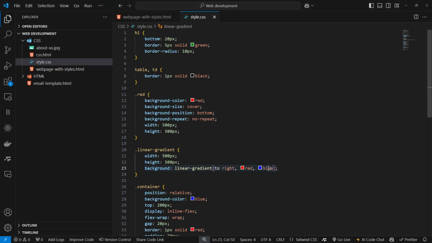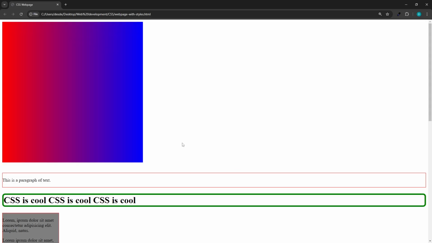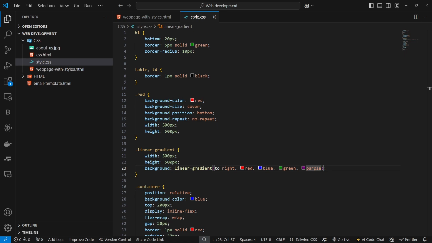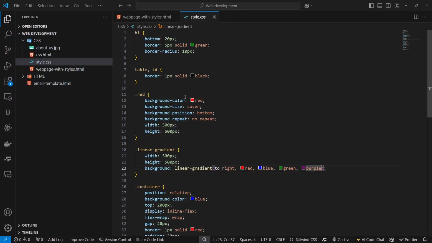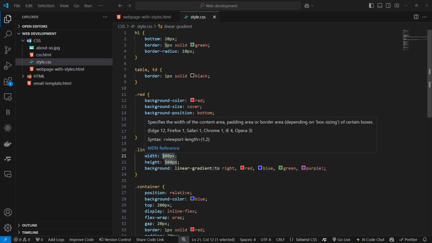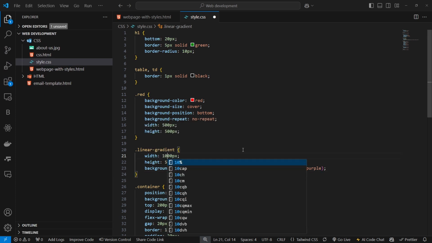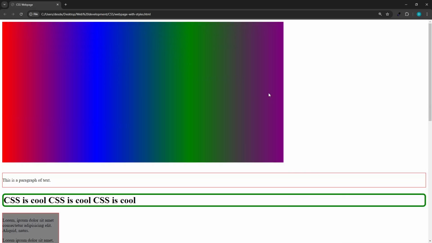In a gradient, you can add as many colors as you need. I can add, let's say, green, purple, and so on. But always add colors that actually blend in so your gradient doesn't look awful. Let's save this and look at our results. This is what we have. If I increase the width to 1000 pixels so that it's more fleshed out, the width of the individual colors depends on the width of the parent.